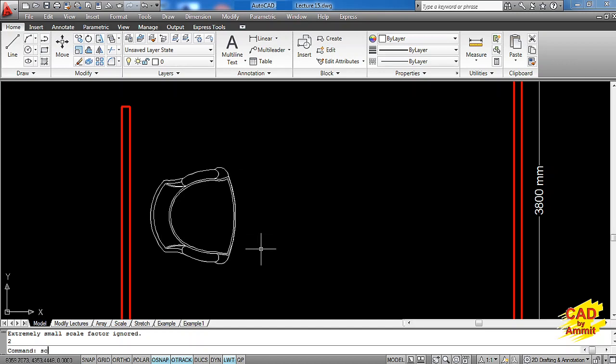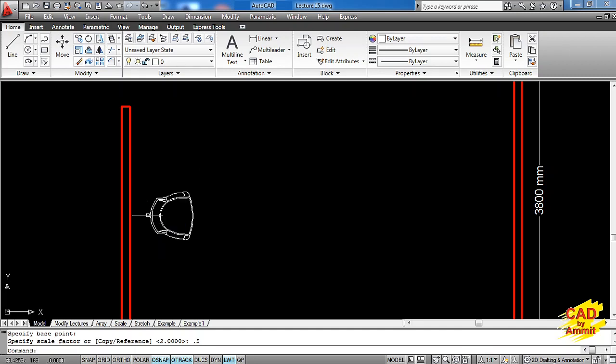Now let us go for a scale down option. I again go for the scale option. I select the armchair, take the base point as the same point, and give the scale factor as 0.5, and the chair is again reduced to half the size, meaning the original size, because the scale factor was 0.5.